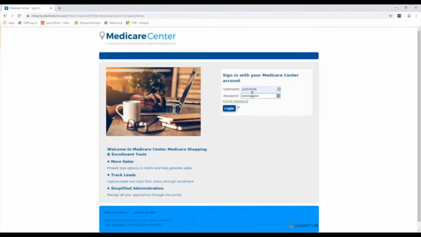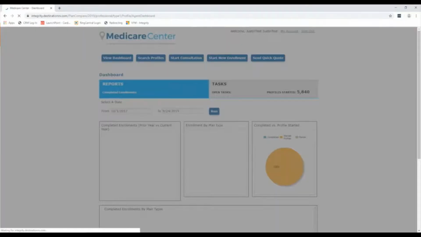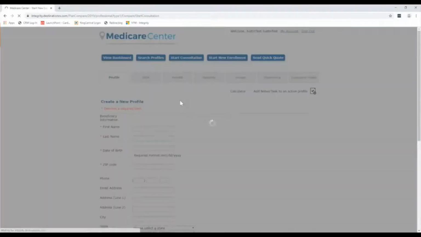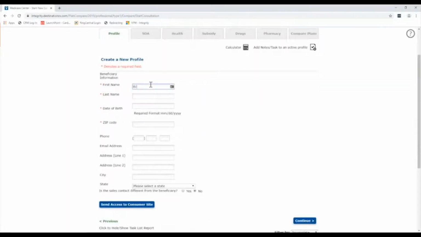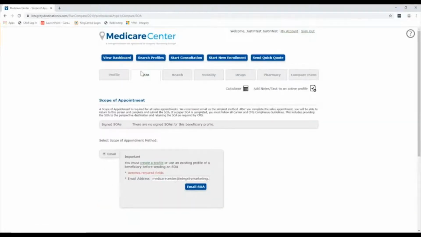So what I'm going to do is log in really quickly and create the profile just as I just did. Starting a consultation. All right, so you create the contact and again, click continue. That will save the profile for you. Next brings us to the scope of appointment tab. You see the email address automatically populates.